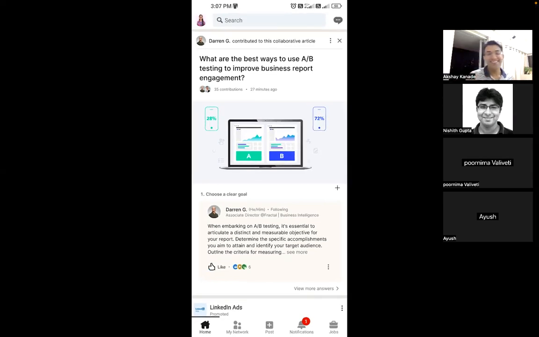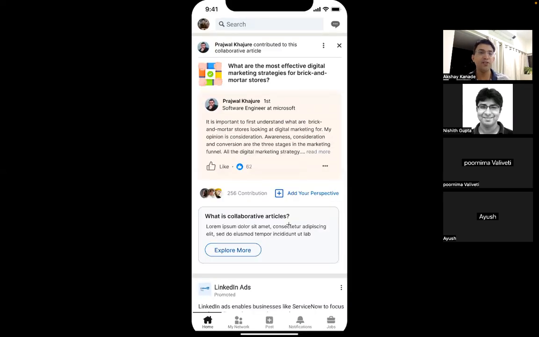So I think the reason we put this out as a problem statement was that the discovery of collaborative articles should be there. I think Pranav has done a very clean job of giving that right nudge to learn more. Yeah, this is the one. For a new user, this will definitely stand out. It will automatically tell a user that this is something new from LinkedIn, and let me explore what it is about.